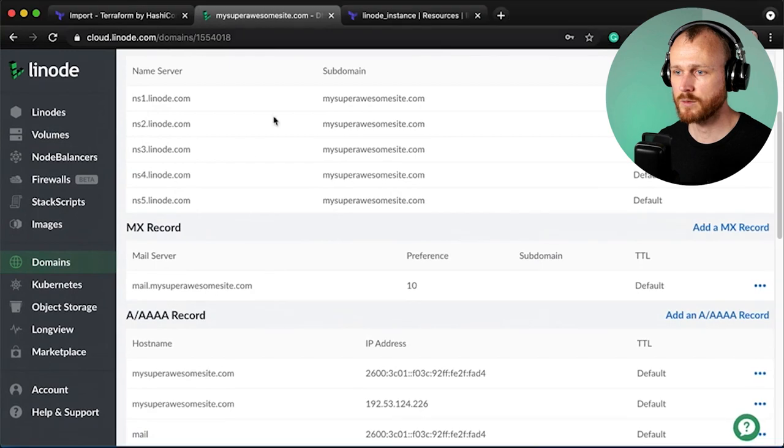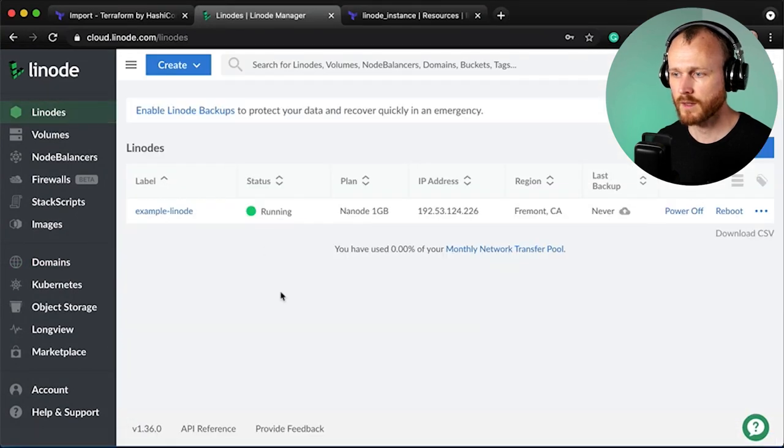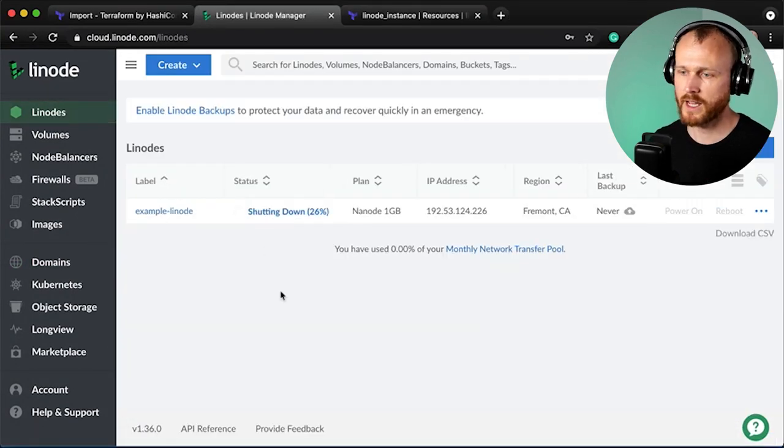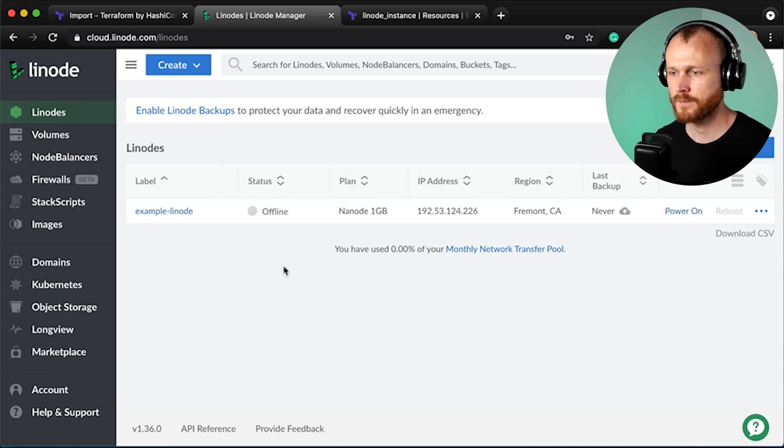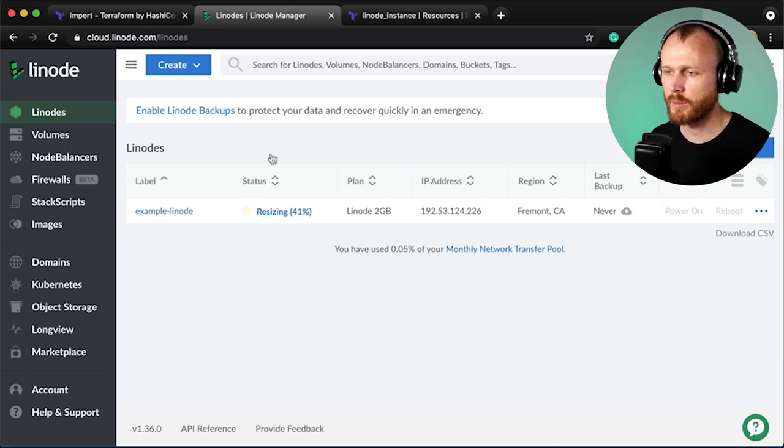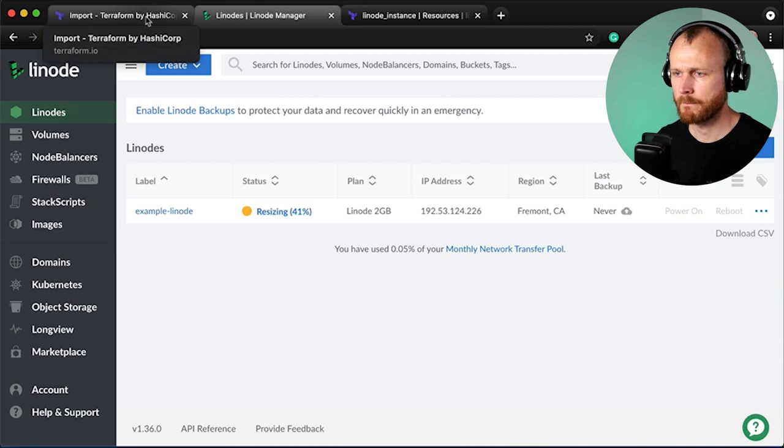So now if I go back to the web UI, I should be able to see this one shutting down and a new one being brought up in its place with a bigger size. Here we see that larger Linode coming online. Great, let's repeat that process for the domain.